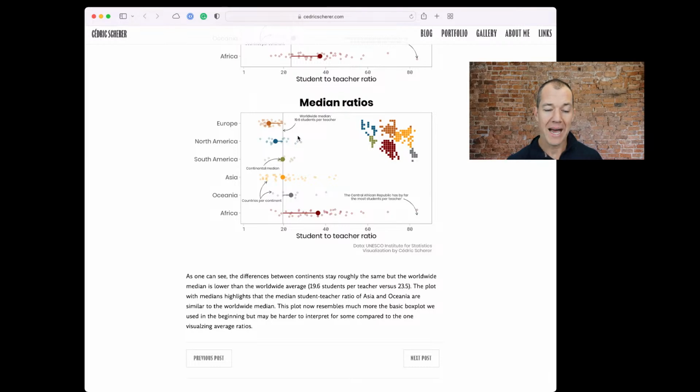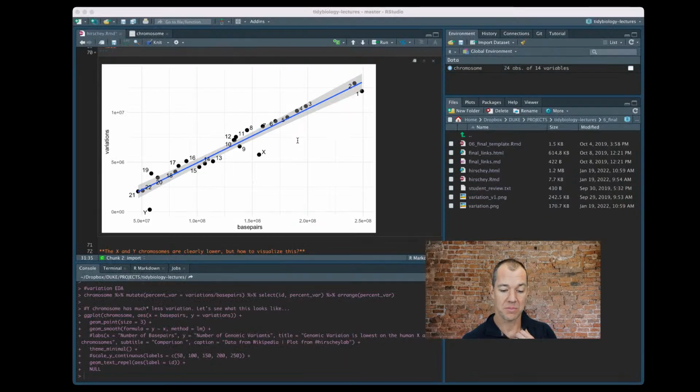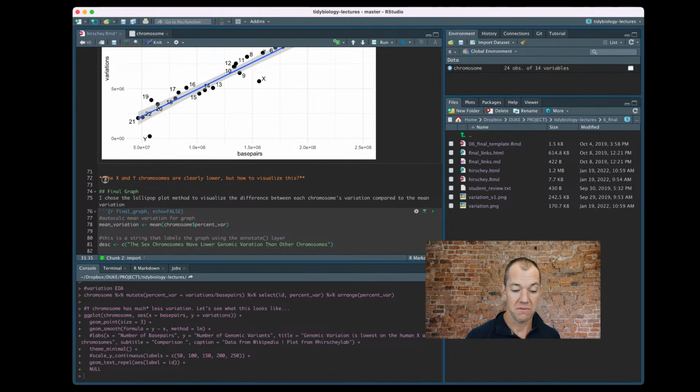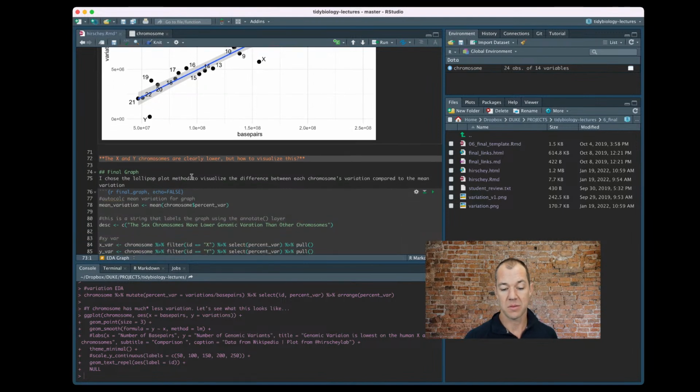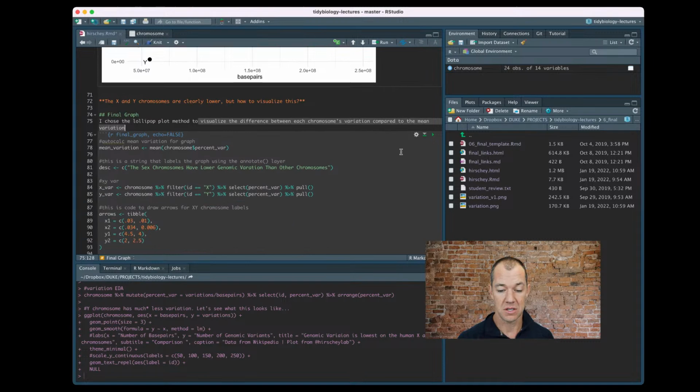So now, if we go back to the example that I was showing, what I wanted to do was show whether or not there's a lot of variation or a little variation compared to something. And so I figured out that X and Y chromosomes are clearly lower, but how to visualize this. So I chose this lollipop method and some of the code from Cedric's blog post to visualize the differences in the variation compared to the mean variation.